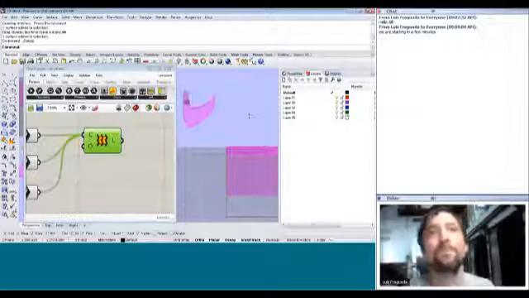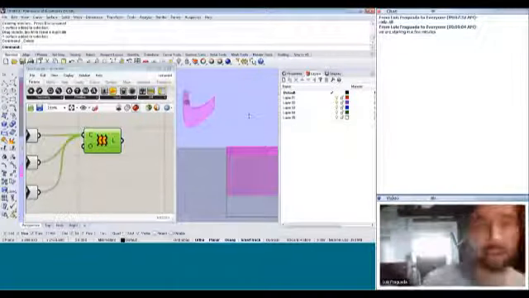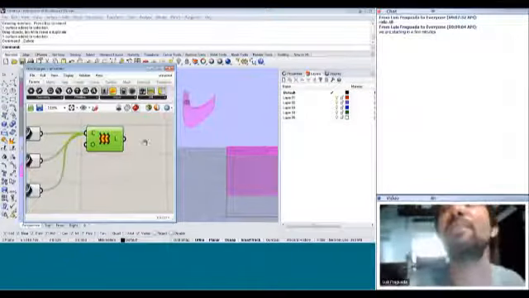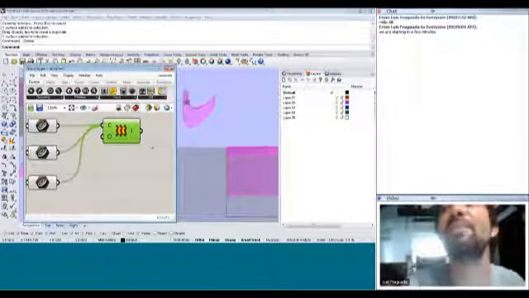Okay. Any questions thus far, my friends, starting with Grasshopper? Any comments from people who have used Grasshopper before?